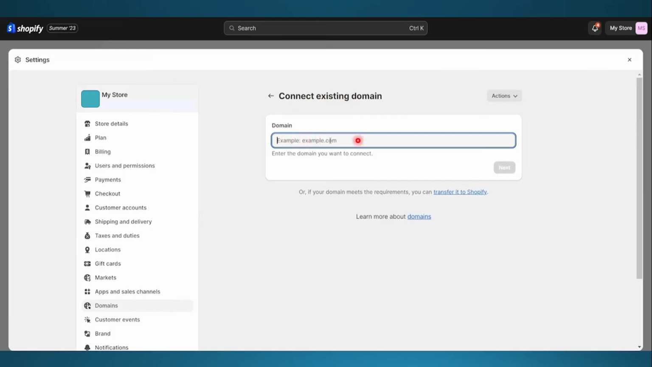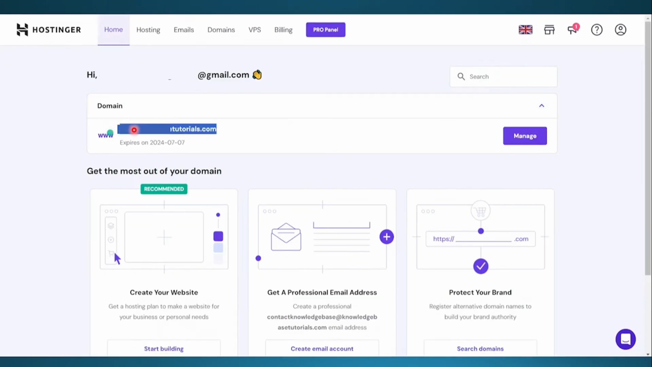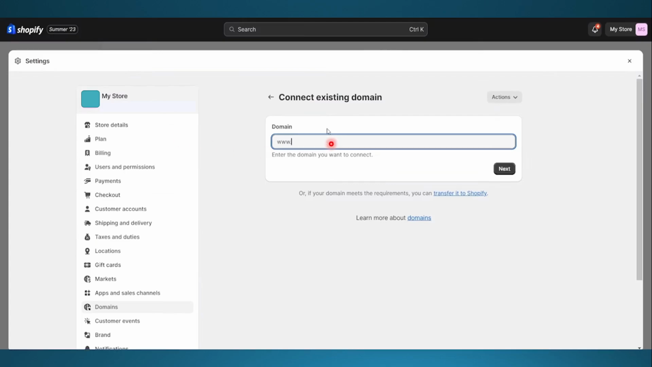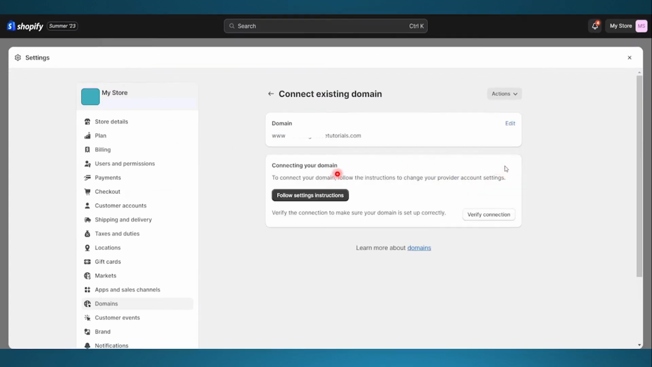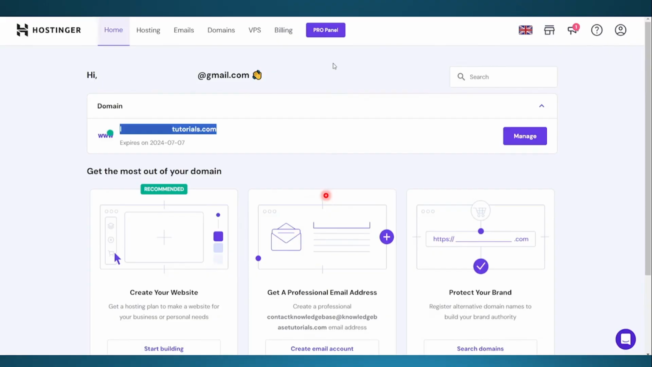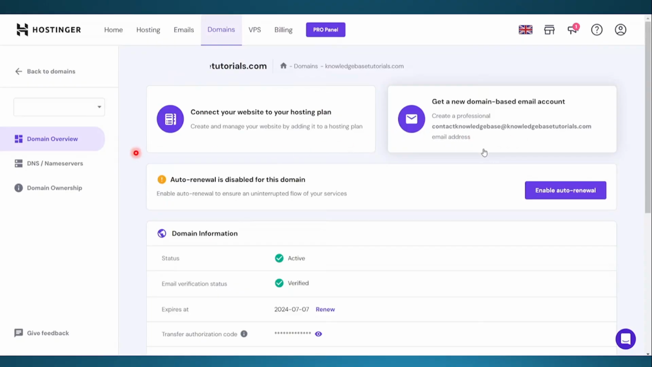And then you need to enter the domain you want to connect. So you go back to Hostinger, copy this, and I want you to come and paste it right here. Click on next, and then you can click on follow settings instructions. You get your instructions. What you'll do, you'll come here, click on manage.